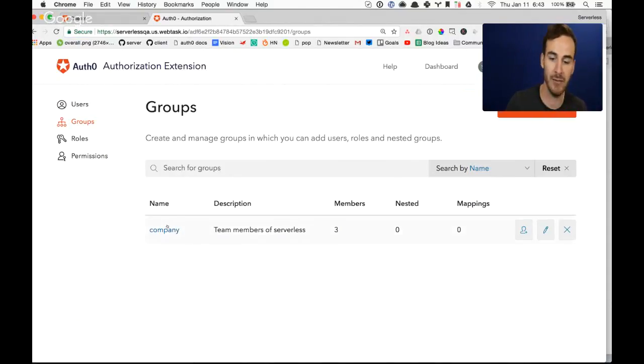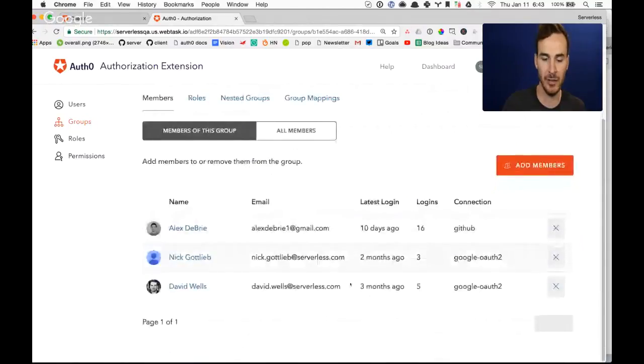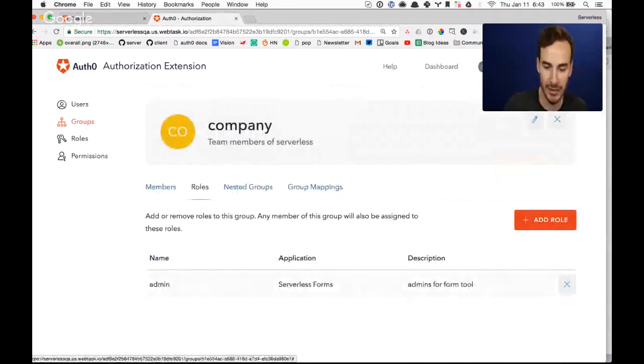But what I have here is actually a group. Inside of this group, I have 3 of our teammates here. I guess everyone knows their email now, as well as my own. But basically everyone in this group has the role of admin. So that's actually what's controlling that. And that's actually being added to the JSON Web Token when I log in.